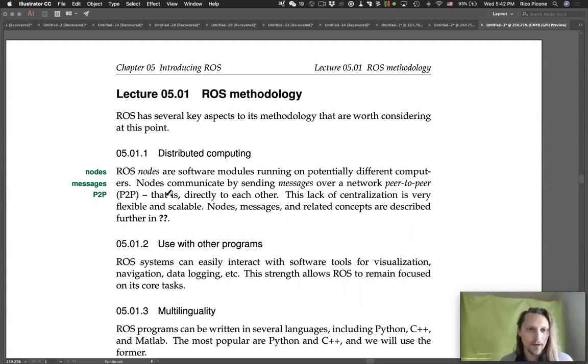Guys, so lecture 5.1, ROS methodology. ROS has several key aspects to its methodology that are worth considering at this point. First is distributed computing. ROS nodes are software modules running on potentially different computers, okay?